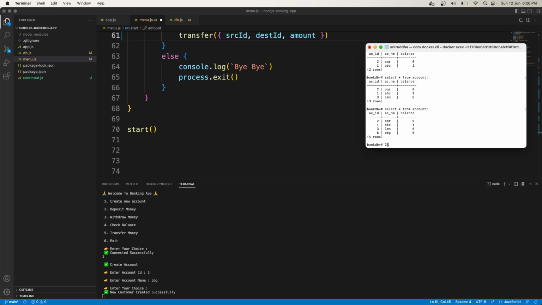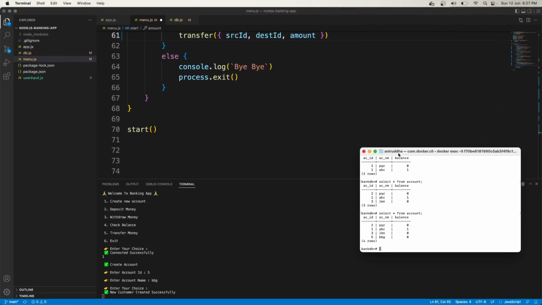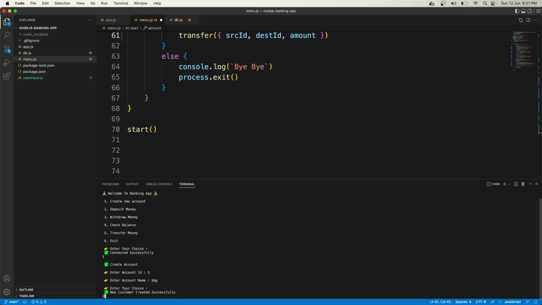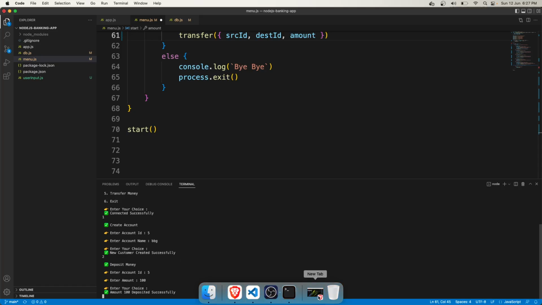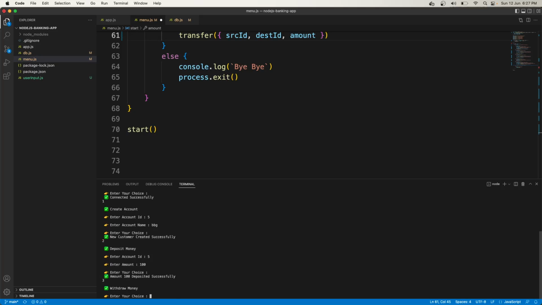Now deposit money, sorry, not here. So deposit money, here you can say enter a choice, deposit money to the 5, enter the amount 100 rupees. Okay, now go here and see, can you see to the 500 has been there. Now withdraw operation is working or not. 3, withdraw money 10 rupees. I'm sorry, withdraw money.